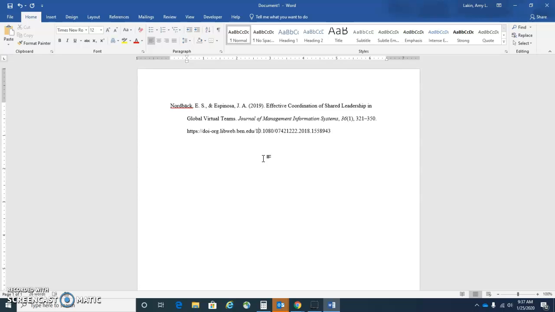Number 23. If you look at the example in the text, the article title is not capitalized. And here it is. So that's one item that's not correct. So I need to go back and change the capital letters to lowercase letters. That's a great example of how the citation generator is not always precise. And I think that's true of any citation generator you use.